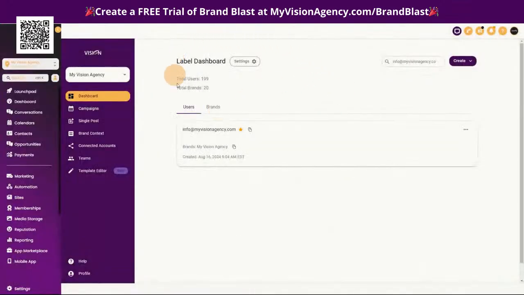All right. So once you create your white label account, you'll see that you can check the drop down menu here for the agency, all of the different brands and accounts that you have, kind of like HighLevel has, where you can click here and switch between the different sub accounts. That's what brands are inside of Brand Blast. Now you'll see here that you have the users listed.